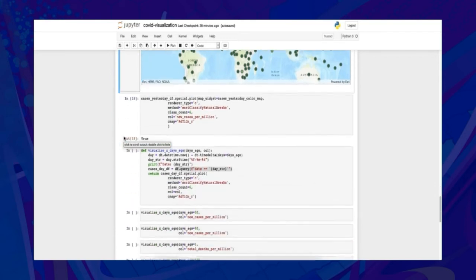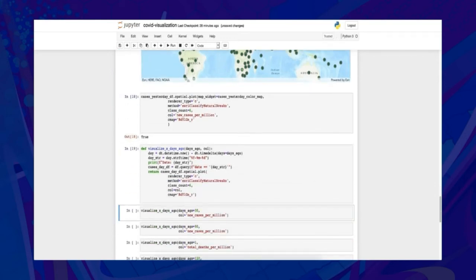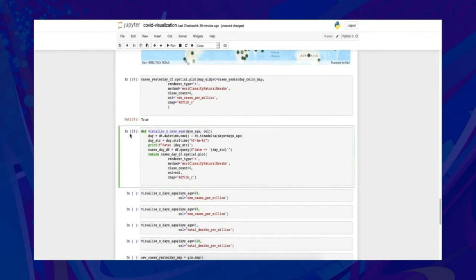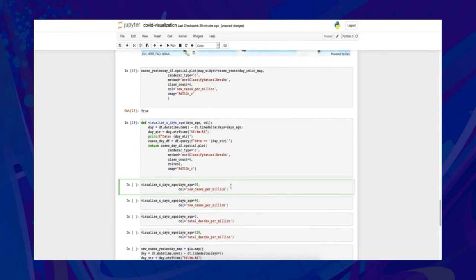So with all that in mind, I'm going to just create a simple function that takes in a number of days ago and a certain column we care about so we can gain some insight into the time component of COVID. COVID is rapidly changing and affecting countries at different times. So we're going to talk about the visualization of that.